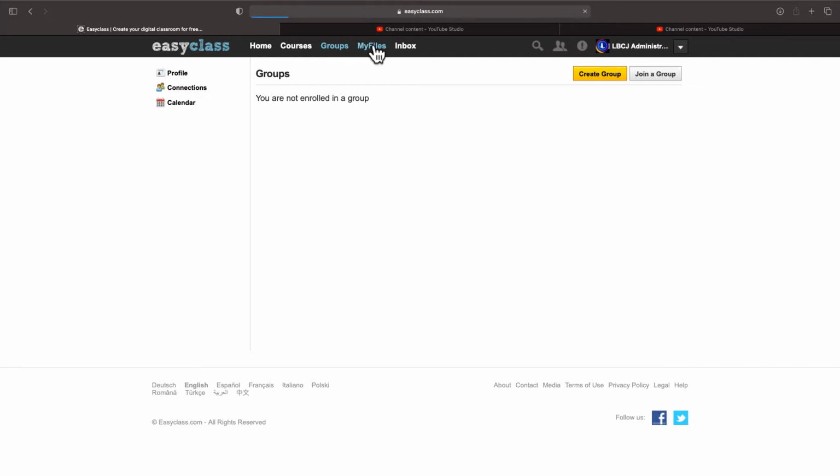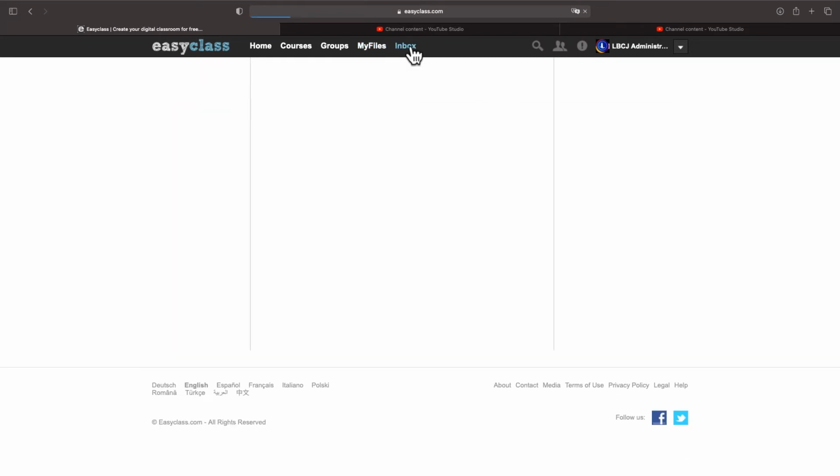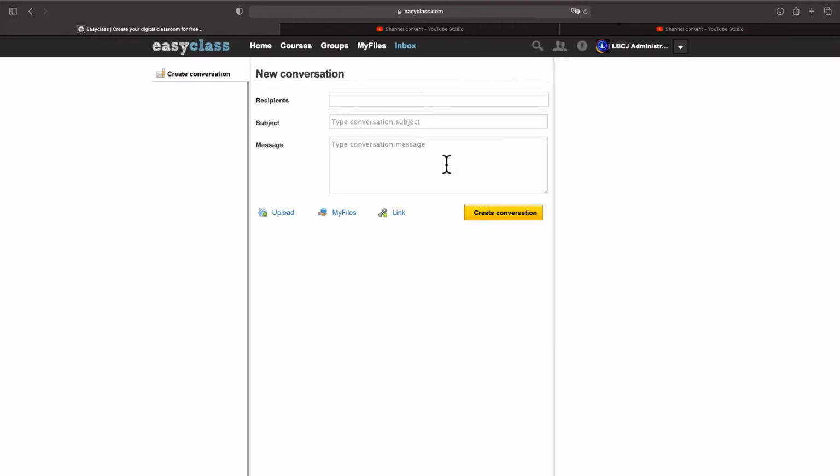And then your My Files. Now, this is a place for you to store master copies of your files. No one else will have access to this but you in your account. So think of it kind of like Google Docs, but it is on easyclass.com. And so you can see I've already populated it with a couple of PDFs. You can store PDFs, PowerPoints, really any file that you would like. And then there is your inbox, which is going to operate as a communication hub for you for new conversations, and you can upload from here as well.